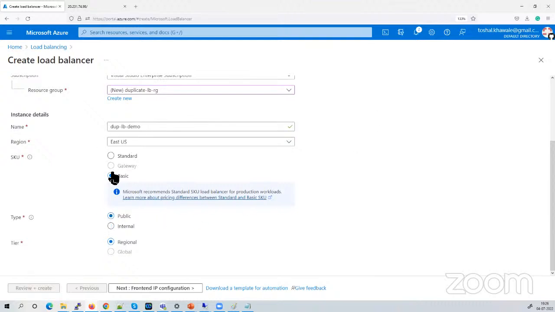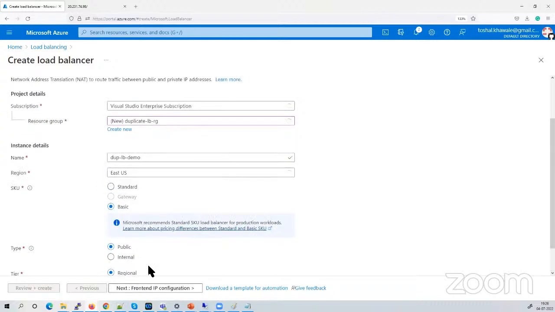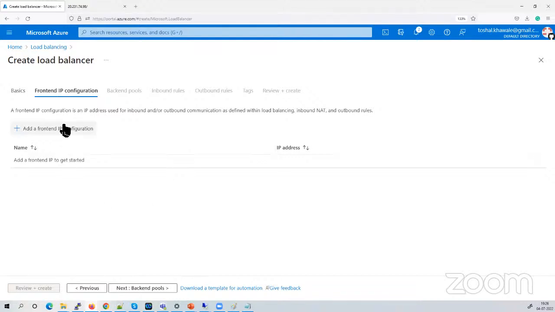So that's the reason I'm going to use a basic SKU, and I am going to select it as public facing. Remember, this is very, very important. If you don't do that, it is going to create an issue for you, because after that, once you create the IP address for your front end, then it will be a problem. Next, I can add a front end IP address from here.